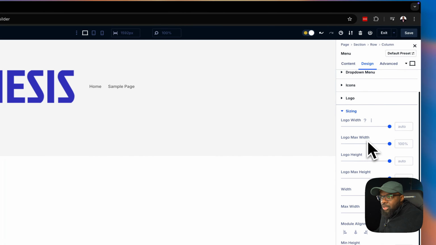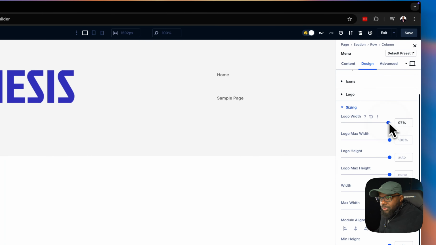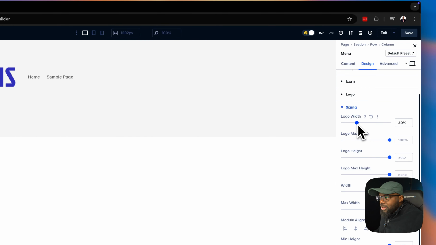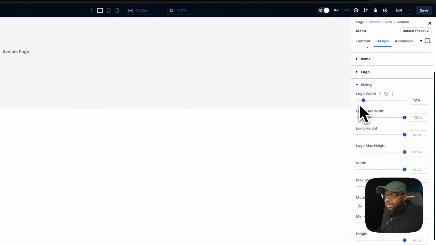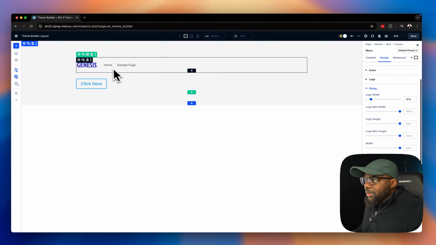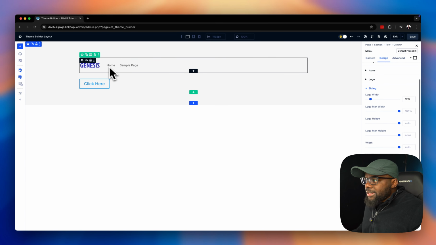So here our logo has its own width. So we're just going to drag this down until we are happy with the size. So I'm going to maybe go to, let's say, maybe 12%. Okay, let's go with 12%. Next, we can see that our text here is close to the logo.